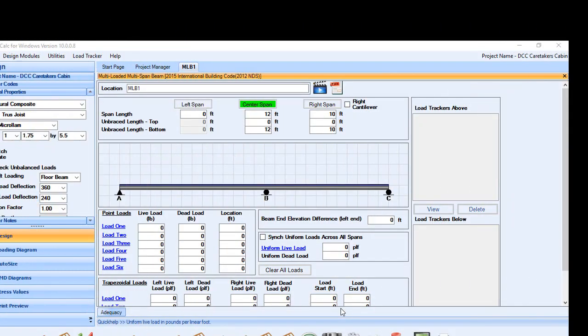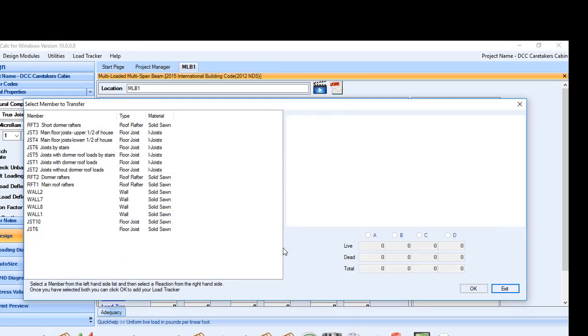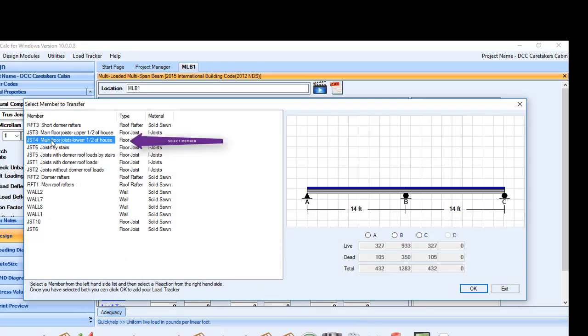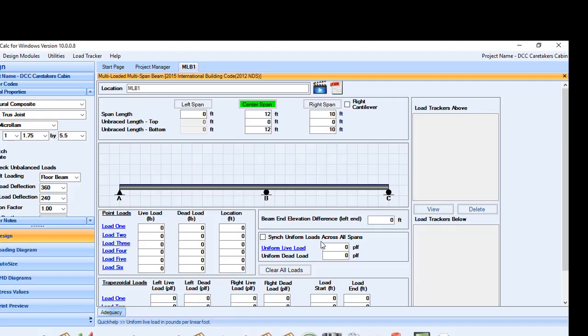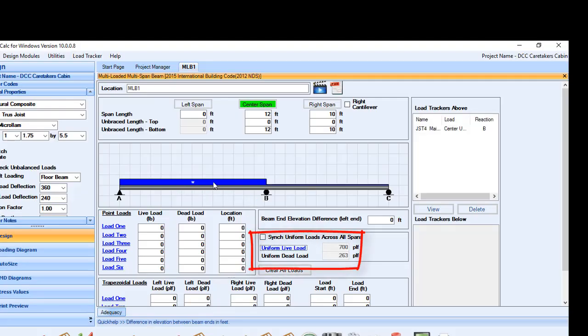The transfer of point loads in itself is a powerful tool, but where you can save even more time when you wish to transfer joist and rafter loads is in the multi-loaded, multi-span module. All you have to do is click the Uniform Load hyperlink, select a previously designed joist or rafter load that you wish to transfer, click which reaction you wish to transfer, and this load will be converted from the member reaction to a uniform load on the beam span.